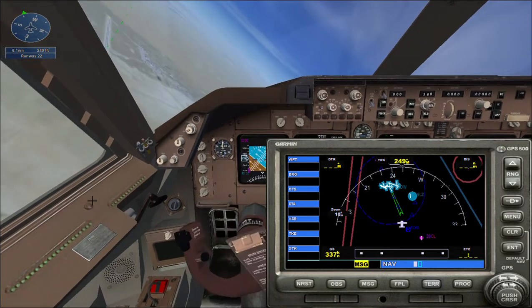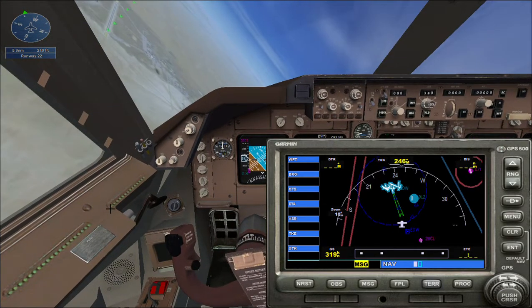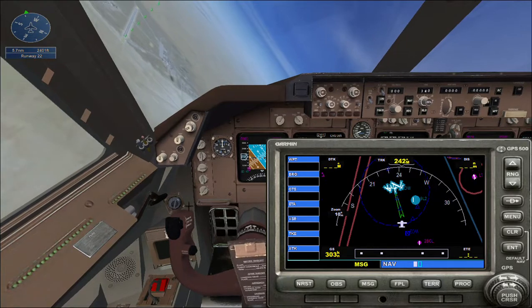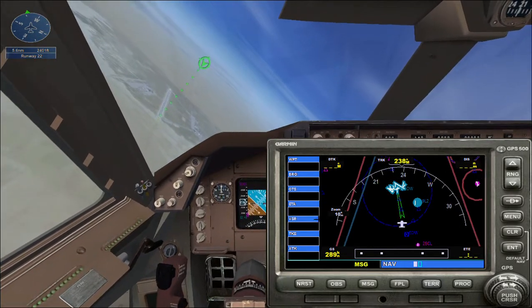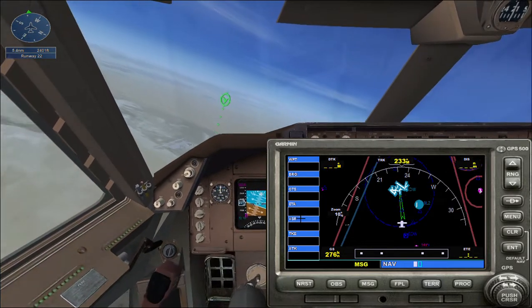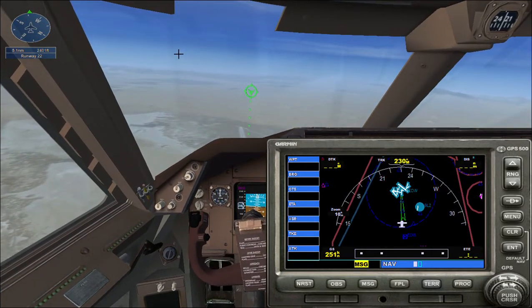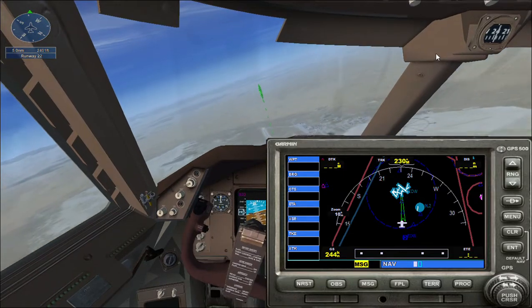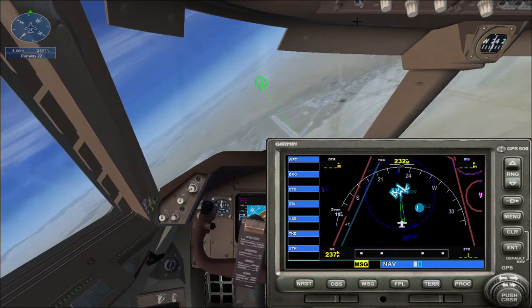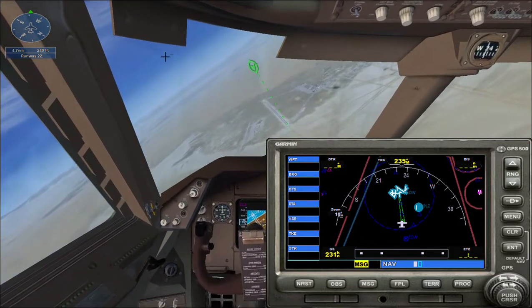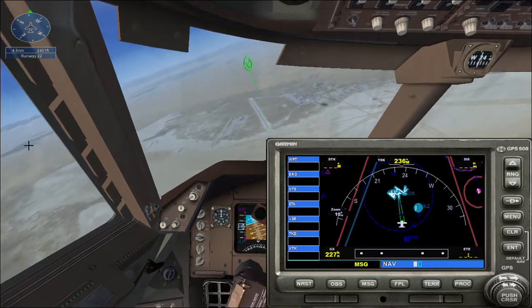Boeing 521, contact Edwards Tower now on 120.7. Switching, thanks for the help. Edwards Tower, Boeing 521, inbound for runway 22, 2 engines out. Make that 3 engines out. Captain, engine failure number 2. Just keep flying. Boeing 521, roger.